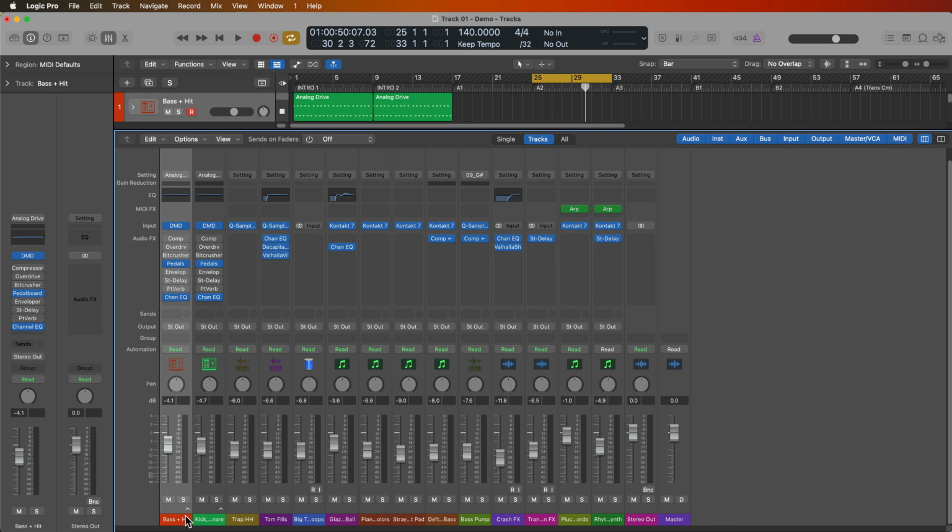One other thing I want to point out here is that your mute and solo shortcuts also work in the mixer. So if you select a track or multiple tracks, you can press M to mute those tracks or press S to solo those tracks.